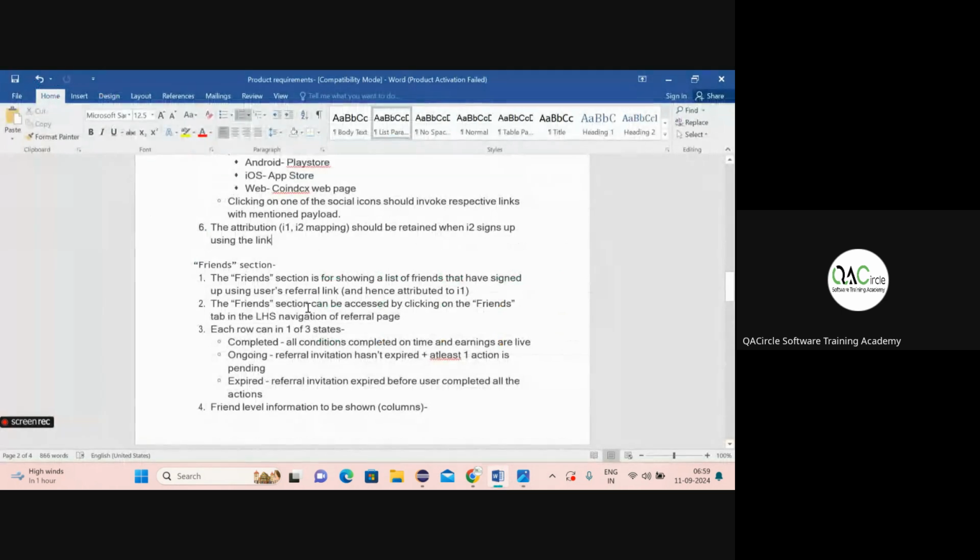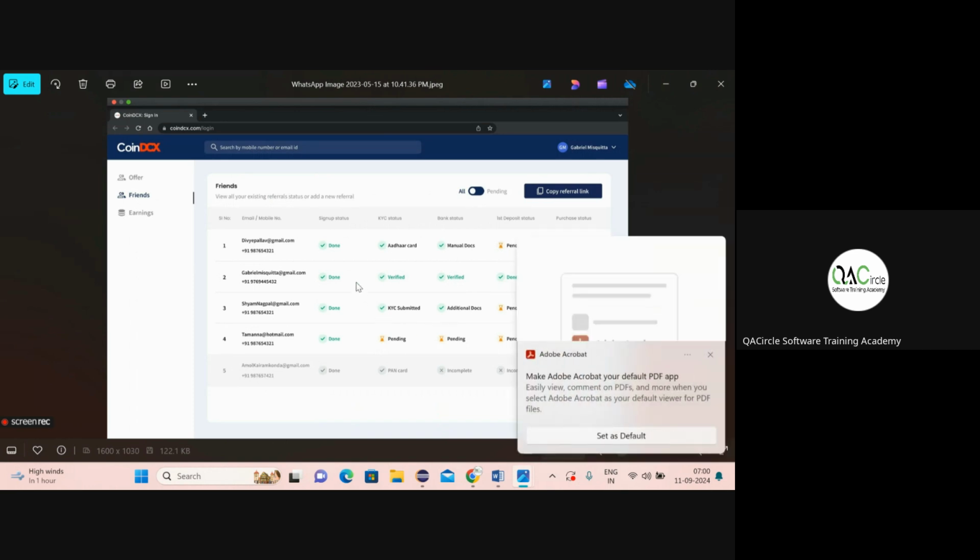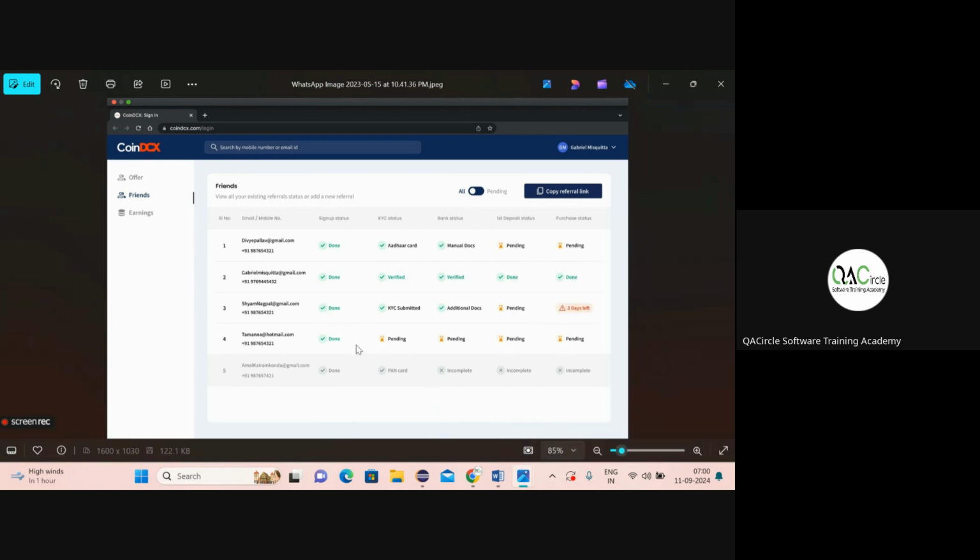Now, coming back to the requirement. Each row can have one of these three states: completed, ongoing or pending, and expired. In this design, we can have a pending status and a completed status. It is not showing any completed as of now, but we can have a completed status. If you have completed all the things, then it will be shown as completed. And you can have something called expired.